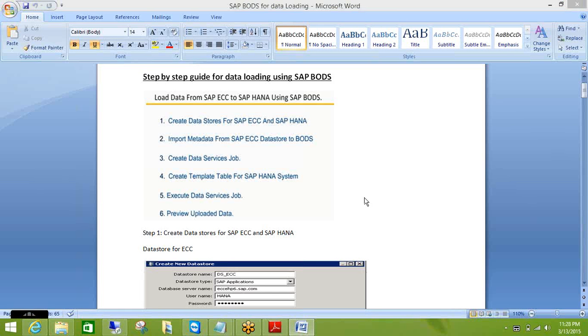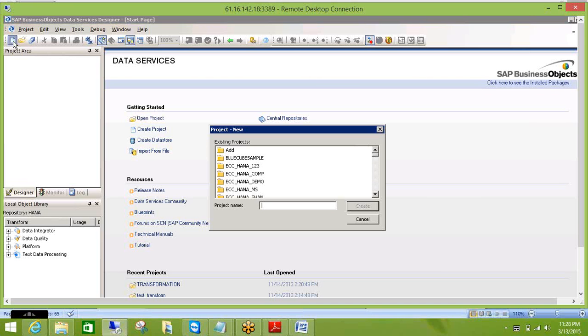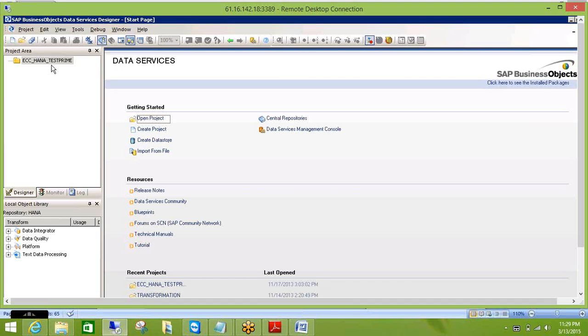So I am going to create a project. I click here and create a project. What is the name of the project? ECC_HANA_test prime. This is your project. I click on create, and this project is created now. Now I select the project, do a right click, and click on batch job.